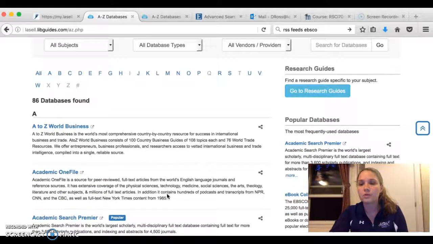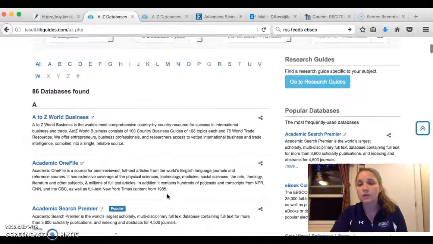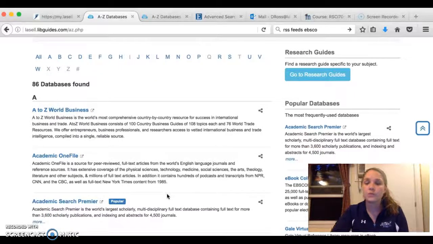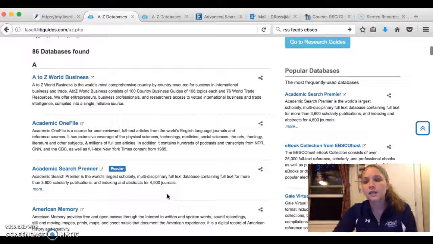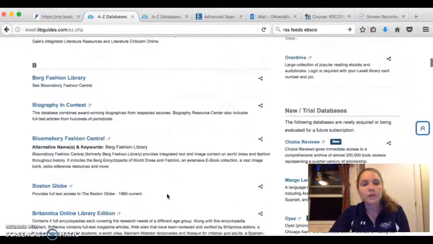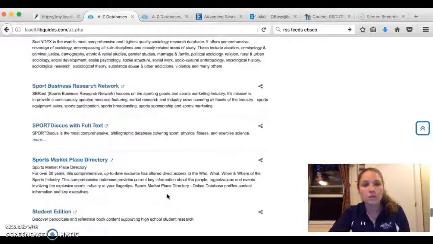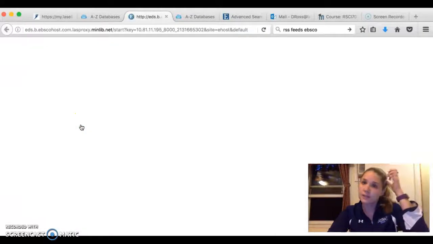You can also use resources like Google Scholar. That's okay, but I do want you getting used to using the school's resources as well. For today's demo, we're going to use SPORTDiscus. So we are going to scroll all the way down to the S's. We're going to click SPORTDiscus with full text.